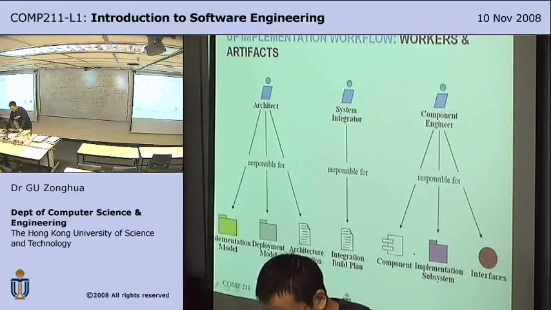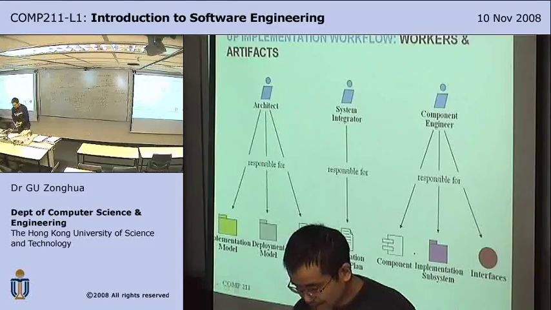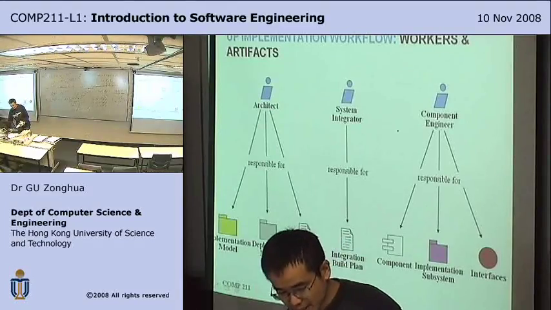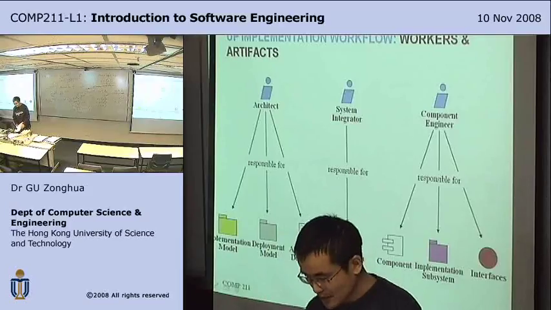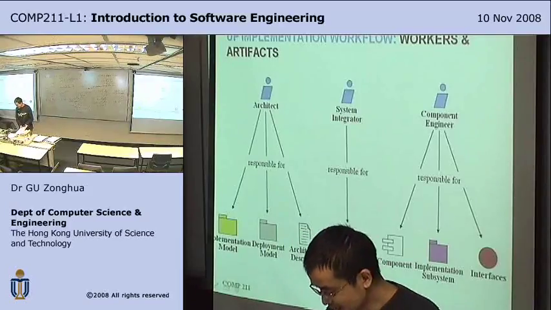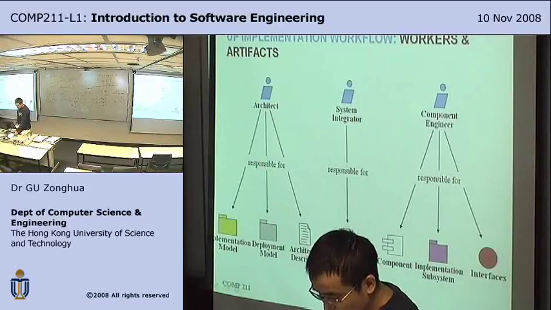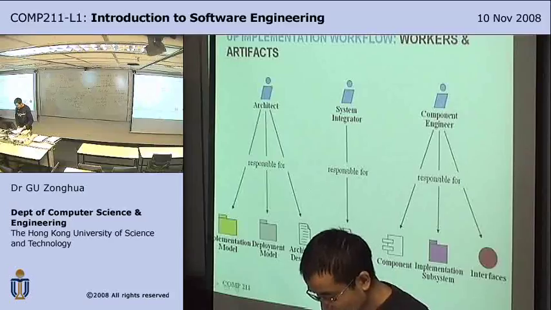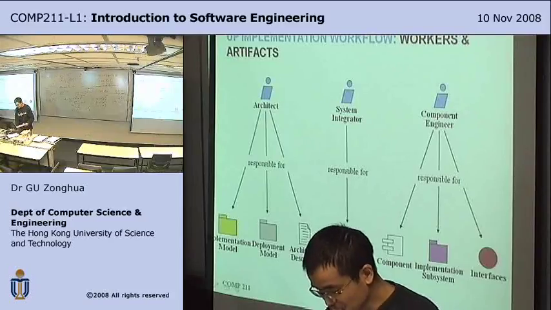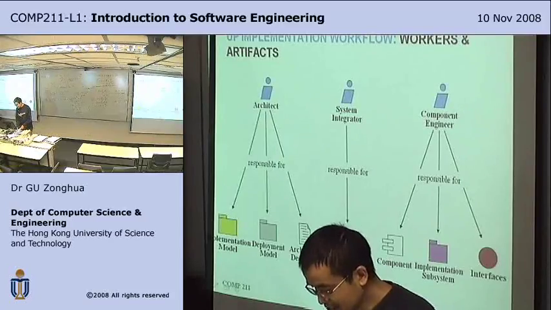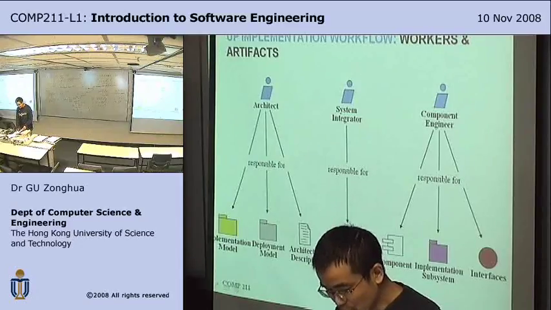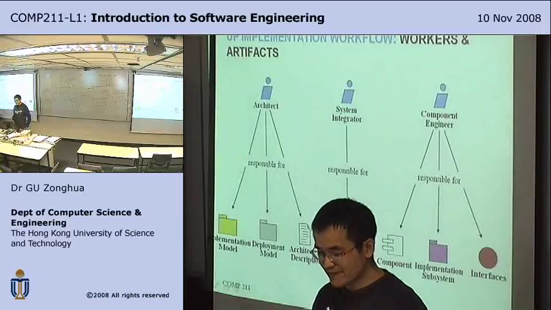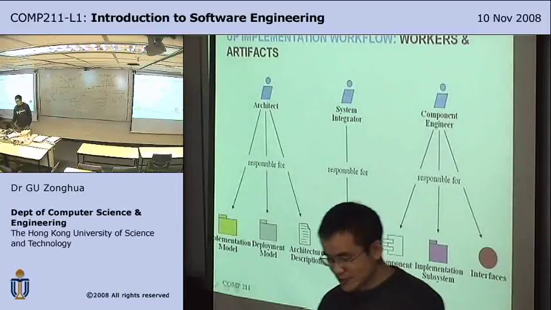So now again you see the division between the component engineer, who is responsible for low-level component implementation, the architect, who is responsible for high-level architecture issues, and the system integrator, who is responsible for the integration build plan, that is, building a system consisting of many subsystems. That's called integration.